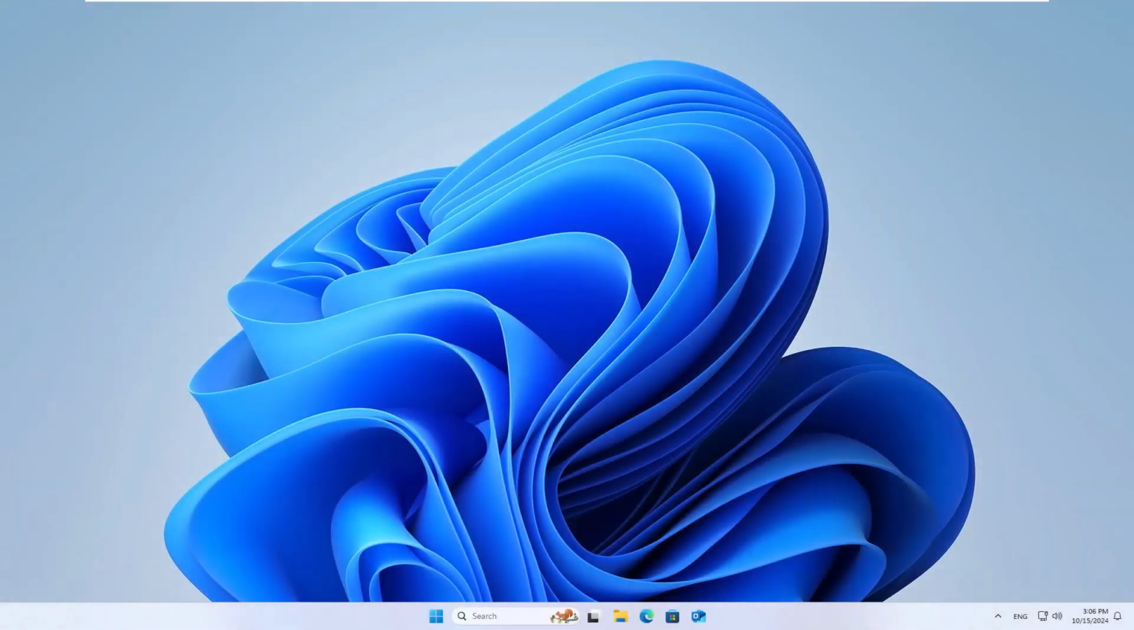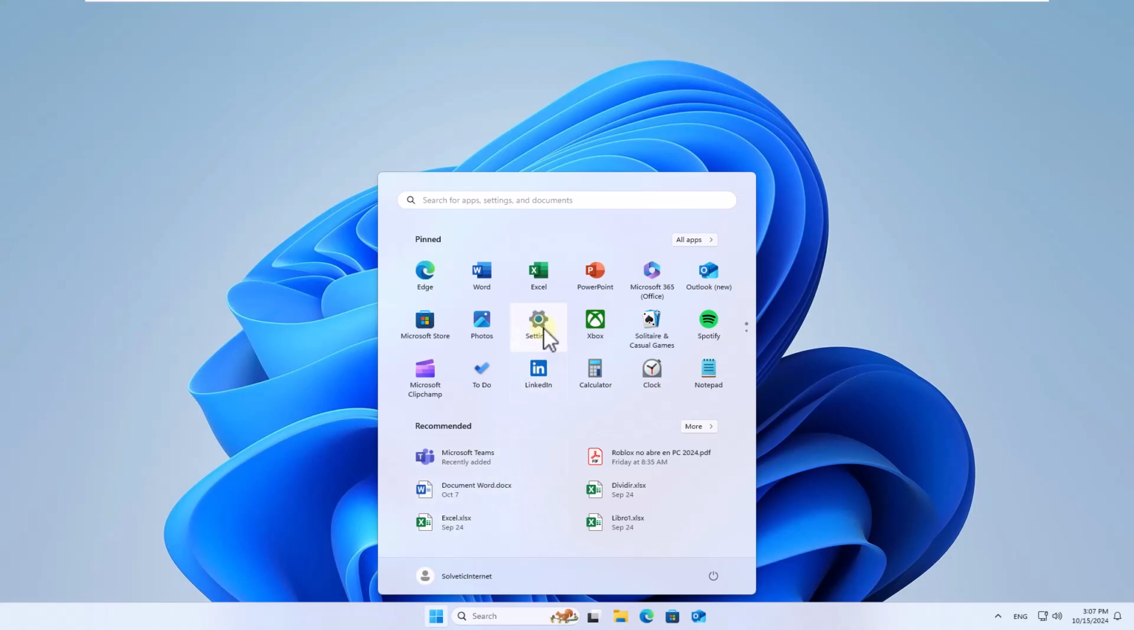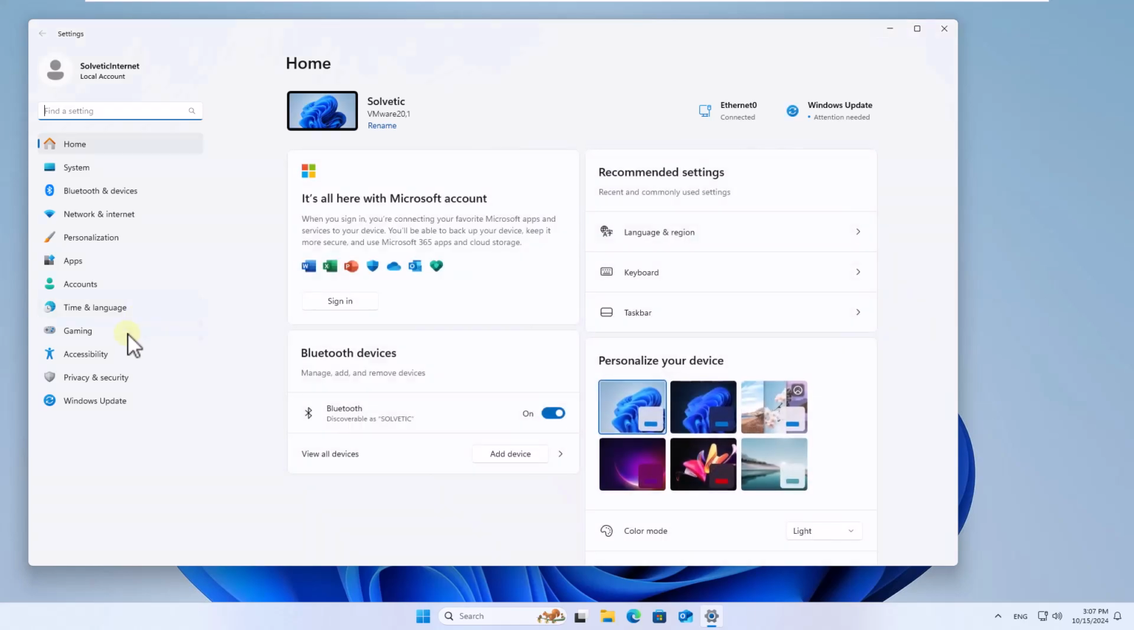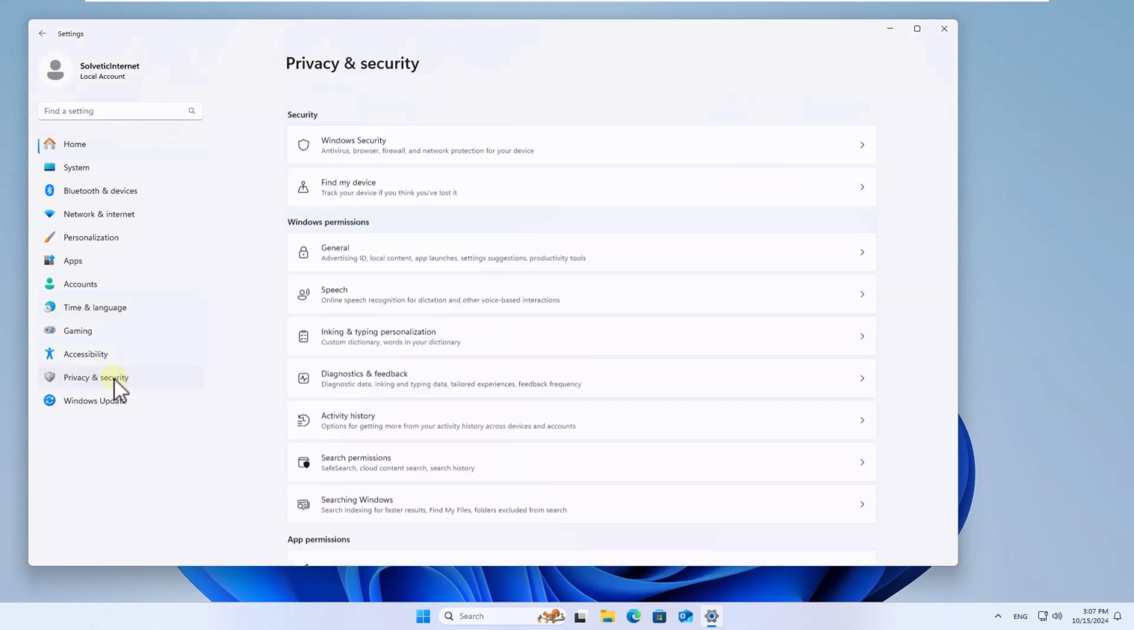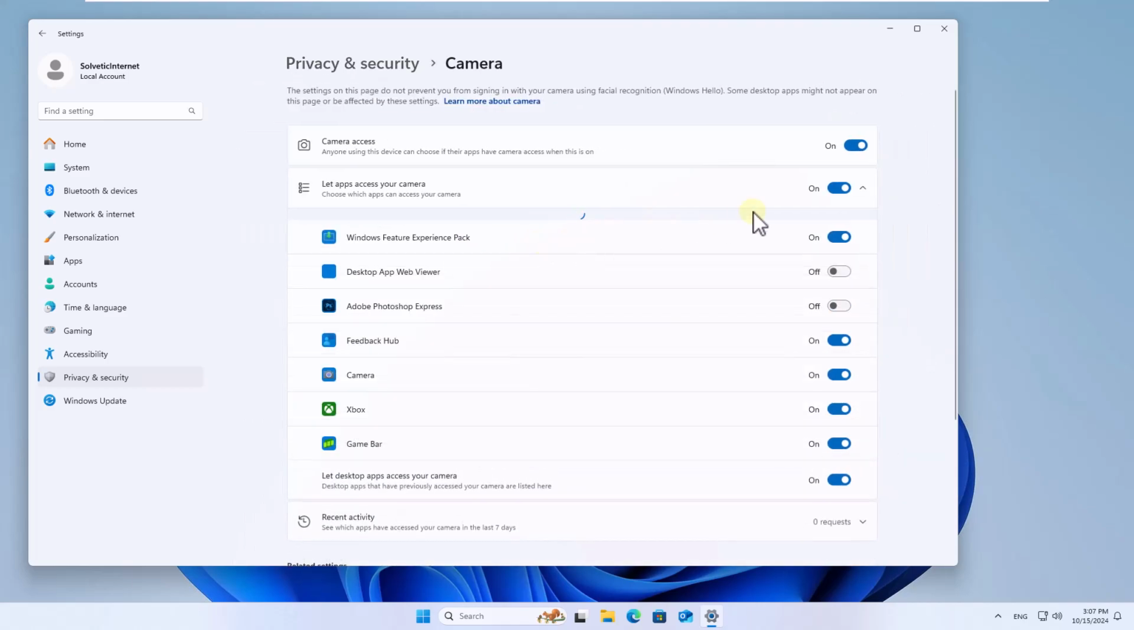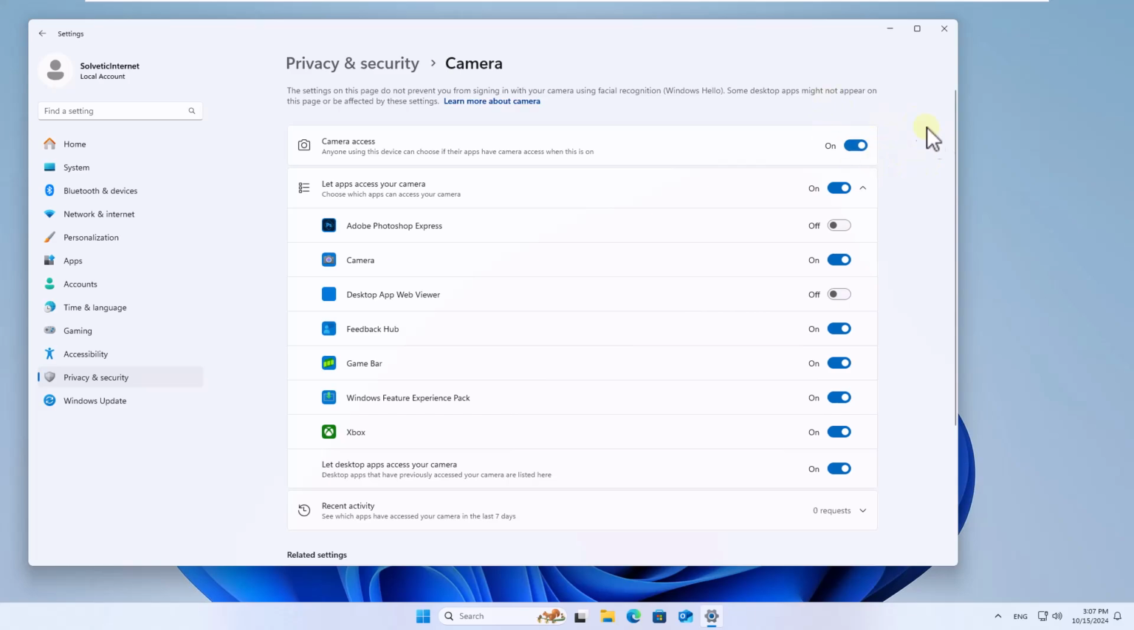Today in Solvetic, we will see how to fix Microsoft Teams camera not working on Windows 11. To start, open Settings from the Start menu. There, in the Privacy and Security section, you will click on the camera option. You will confirm that the switch camera access is enabled, and by the way, check that the applications, you may see Teams, have their switch active.